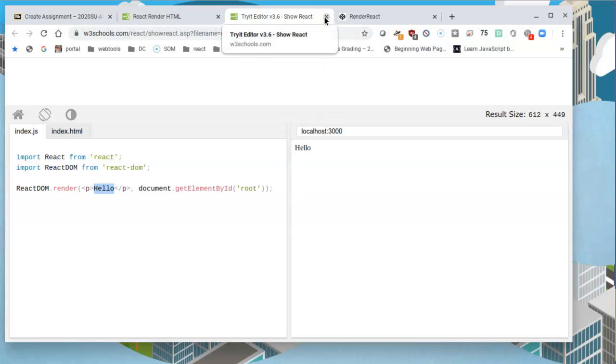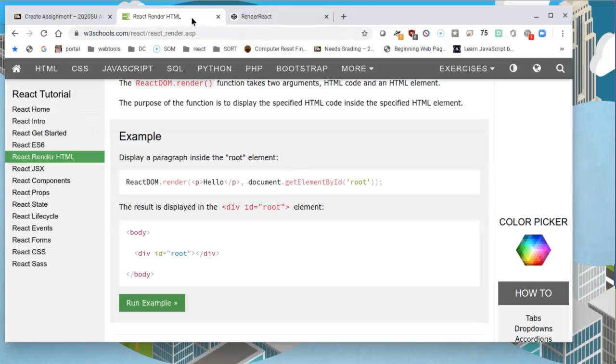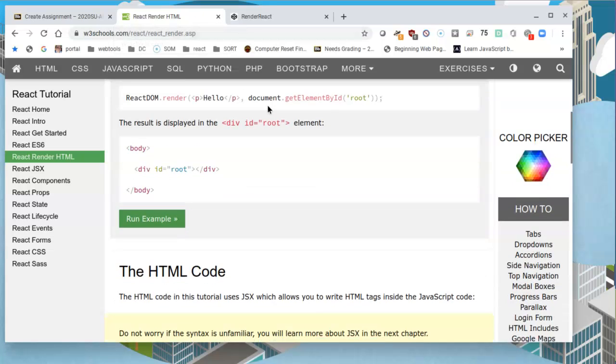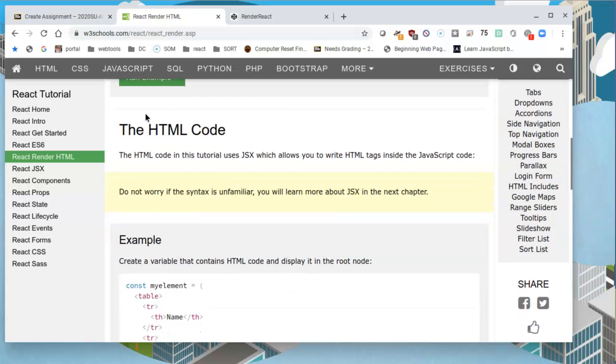So even though this is probably confusing if it's the first time that you take a look at it, I know that it confused me. We'll go through it and look at more examples as we go along. So the HTML code in this tutorial uses JSX. JSX stands for JavaScript XML. And what is that? Well, that's a concept that is coming up in the next lesson. So before I stumble my way through this, let's wait until we get to React JSX. Just know that it's something we're going to be using.